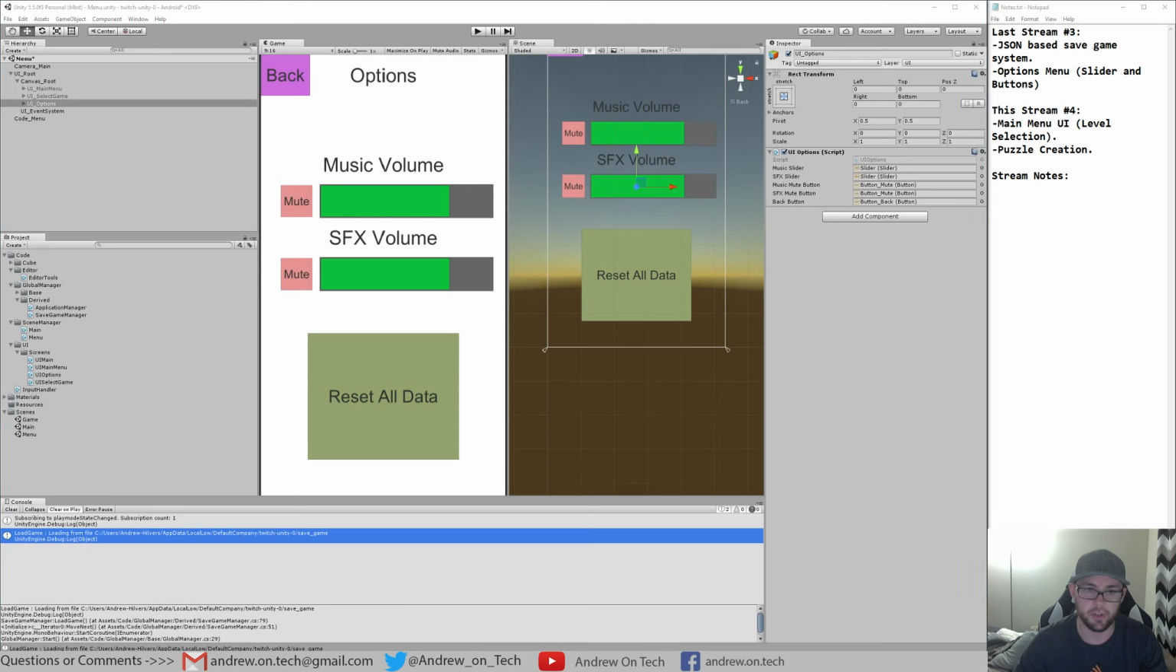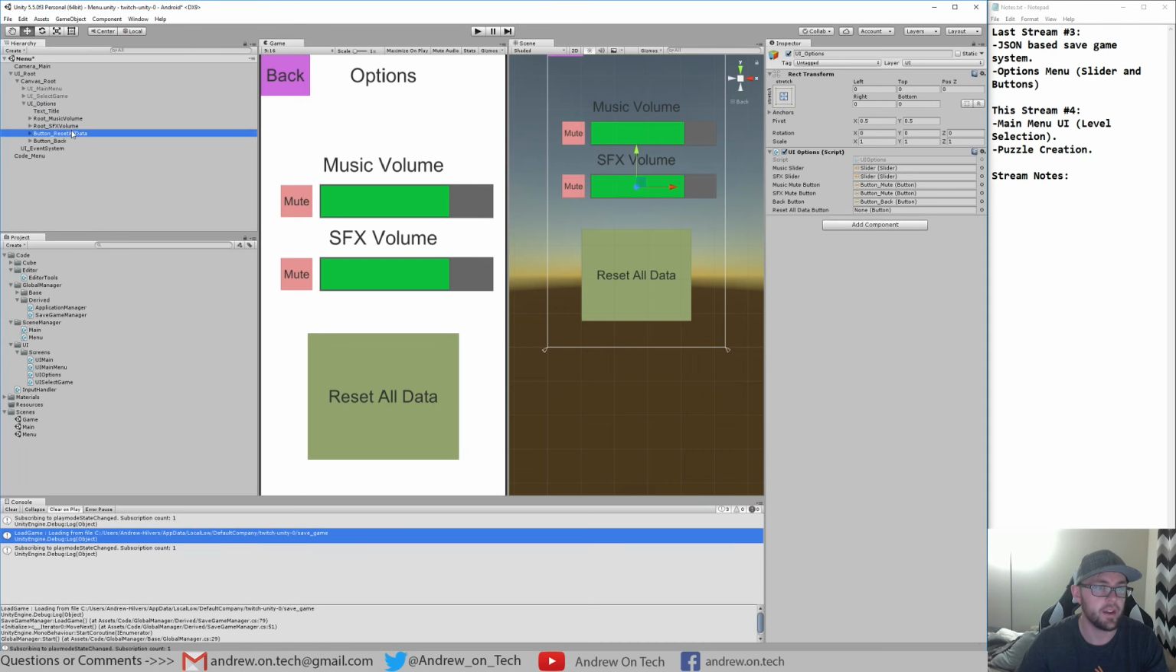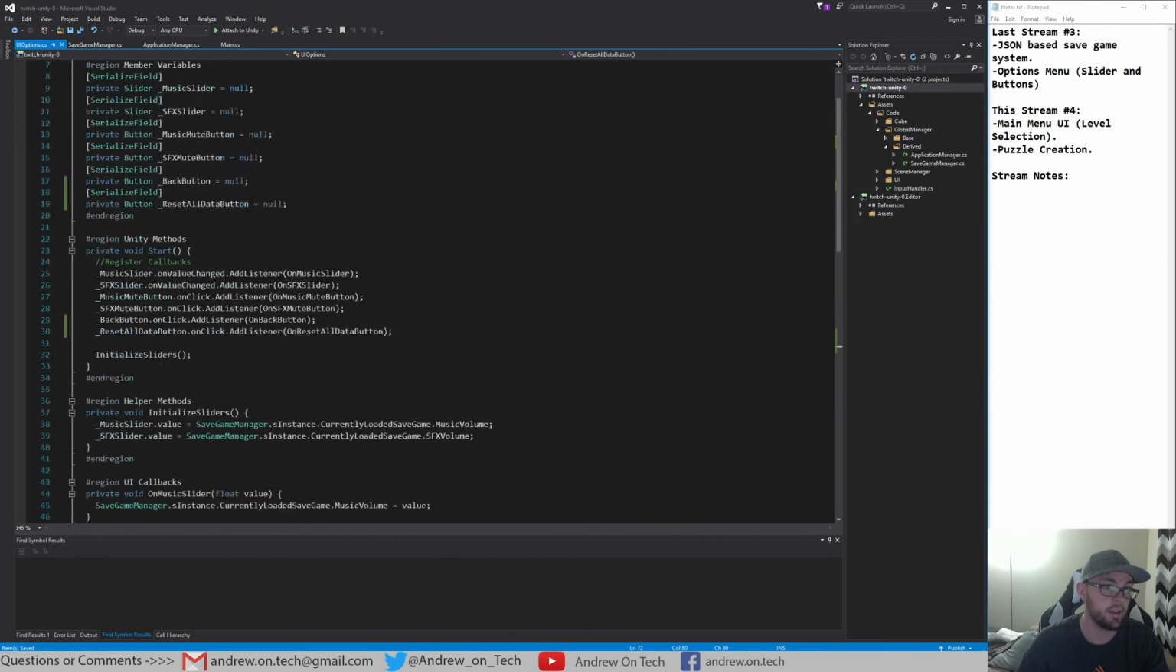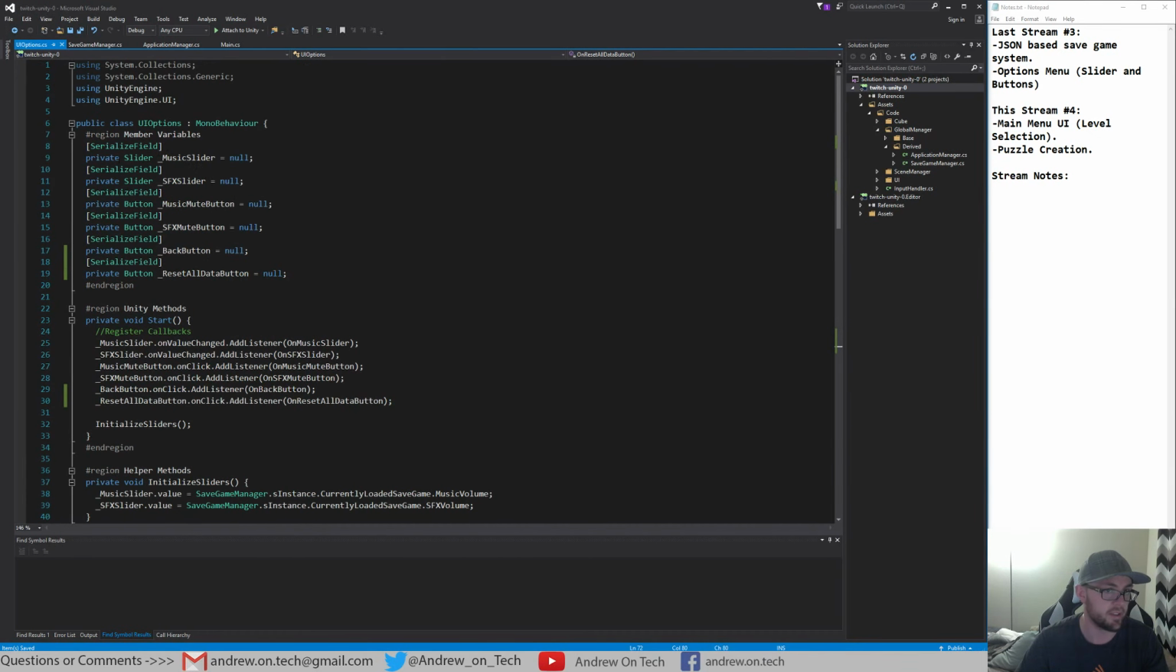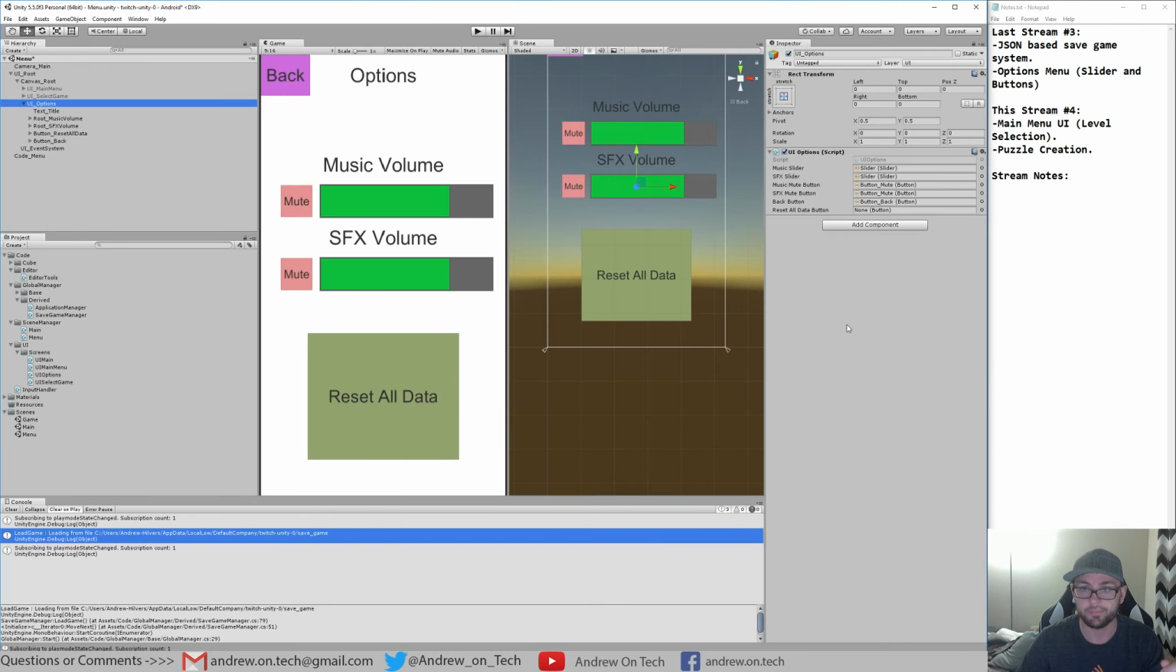So first we're going to go to Unity and we're just going to hook up our reset all data button. As you know, anytime we add any member variable that can be serialized, either a public variable that's automatically serialized or a private variable that we mark with the SerializeField attribute, it's automatically going to add a field for that button over here in the inspector. So we're going to drag our button over here, hit save, cool.